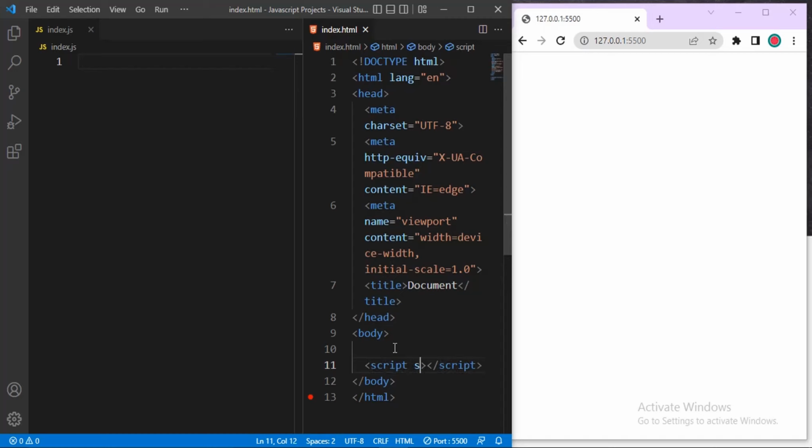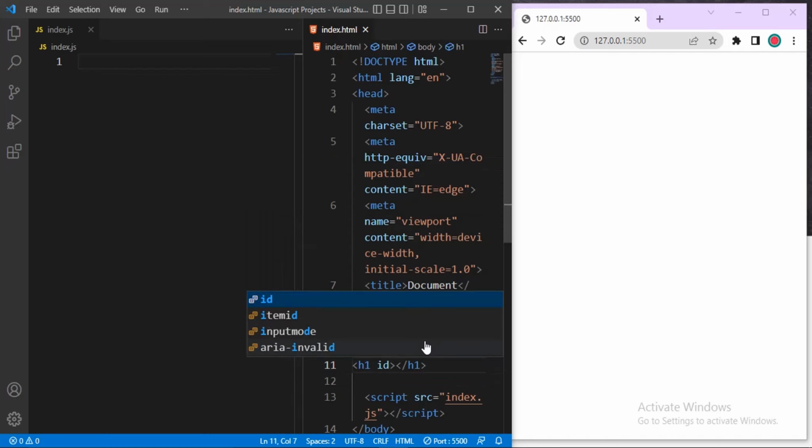So I will be using the src attribute, then giving it a value. The value that I'm giving to it will be the name of my JavaScript file, which is index.js, which is the same thing as this one. Okay, then the next thing I'll be doing now is to create an h1 tag and give it an id name of h1. You can give it any name you want. This is just an id, so I can be able to call it here.